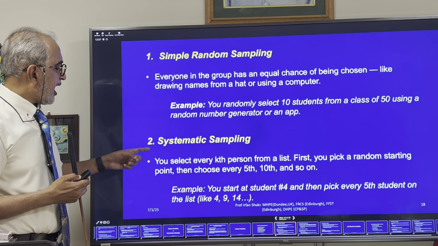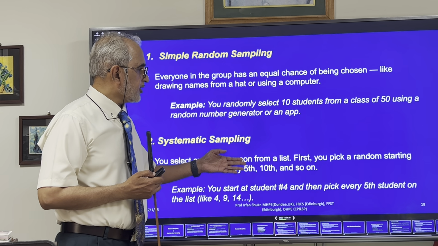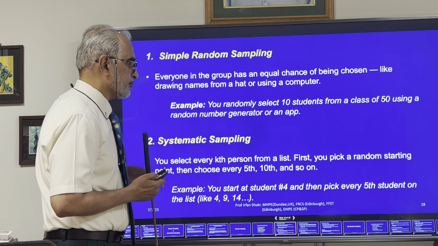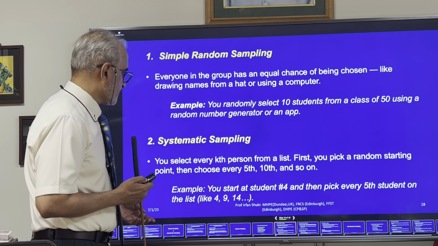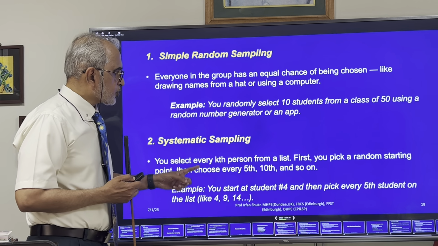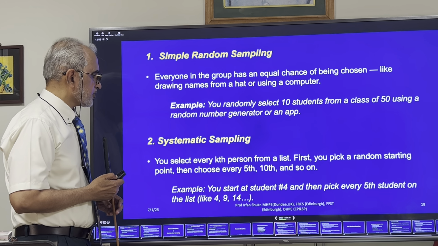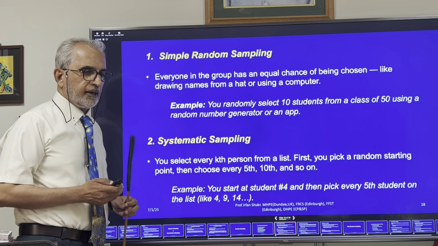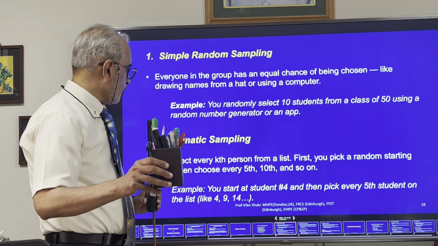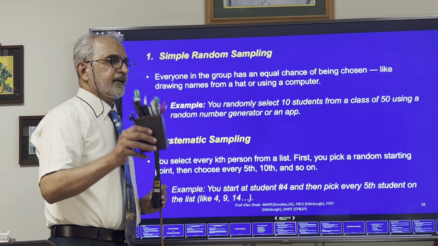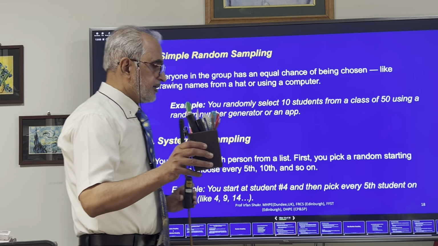Let's take the second, systematic sampling. You select every kth number from a list. First you pick a random starting point, then choose every 5th, 10th and so on. Example, you start at student number 4 and then pick every 5th student on the list like 4, 9, 14, etc. You remember when I did sampling from this thing? This was systematic sampling, a type of random sampling.